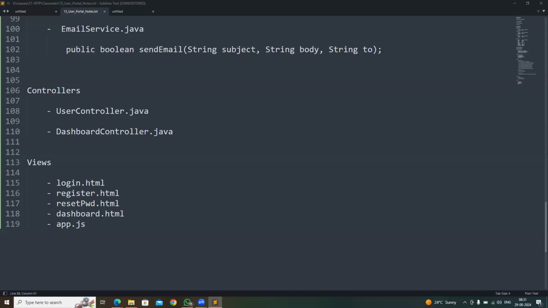Come on, guys, quickly. What methods do we have in the controller, sir? We will write them. Login method. For every page, two methods we need. Login page, two methods. Registration page, two methods. Dashboard page method, reset password page method. Multiple methods will come in the controller. Got it, sir.